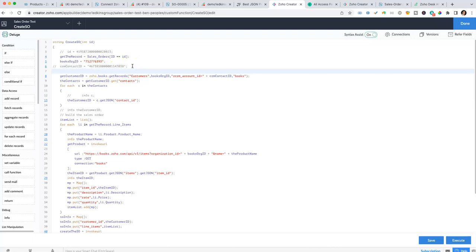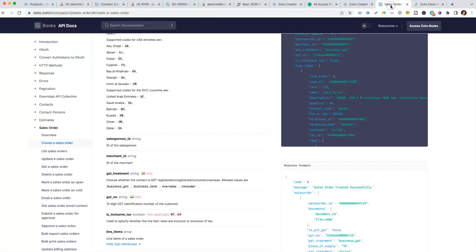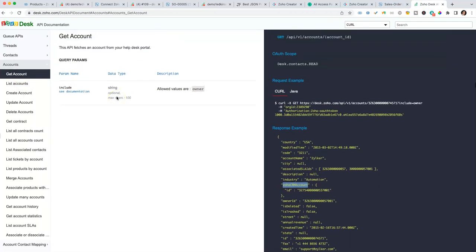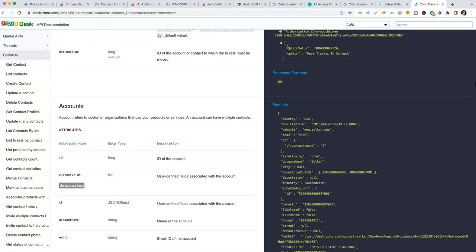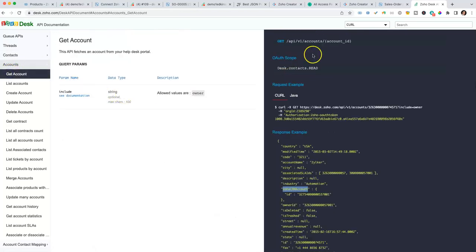What we need to do is pull who the CRM contact ID is, so that way in Books, which you can see here, Books, Get Records, we're actually going to search for that CRM account ID. So I pulled up the Zoho Desk API. Just like we did for the Books one, we're going to look at the API and we'll say Get Account. Okay, so it's pretty easy. We're going to grab the account ID.